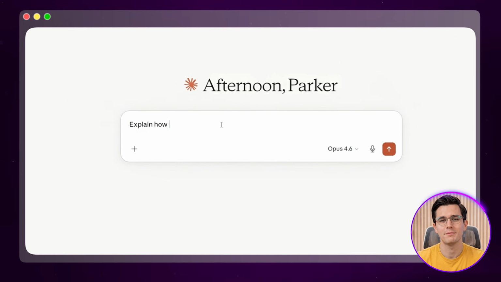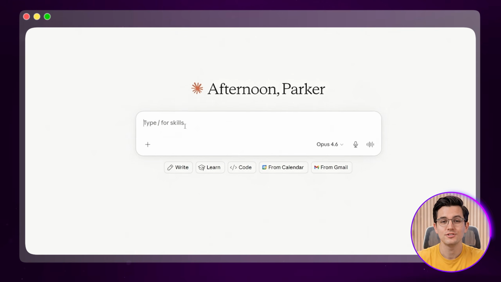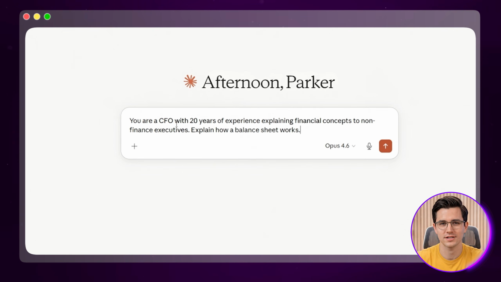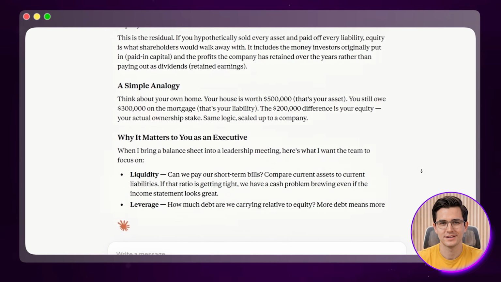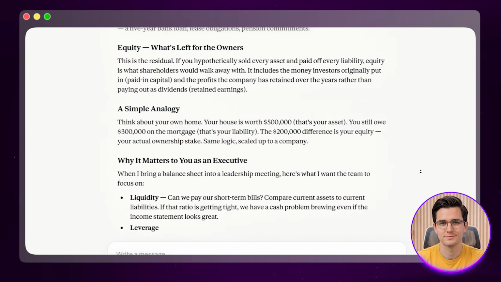If you type "explain how a balance sheet works," you get a basic explanation that could come from a textbook. If you type "you are a CFO with 20 years of experience explaining financial concepts to non-finance executives, explain how a balance sheet works," the response changes completely. The language is simpler, the examples are corporate, and the structure matches how a real CFO would break it down for a colleague who spends their day in spreadsheets.